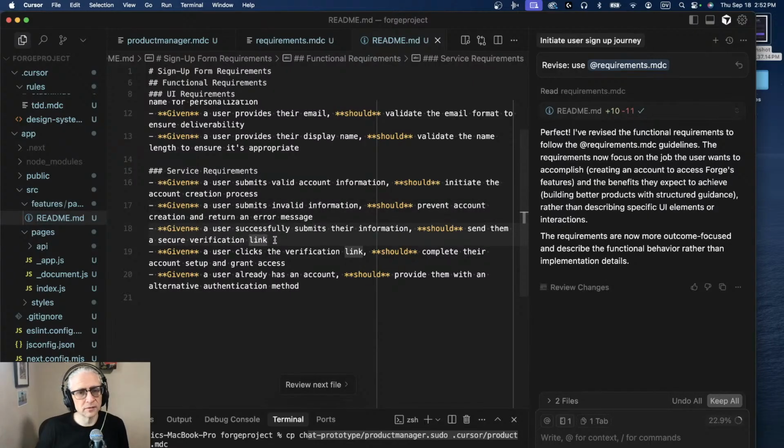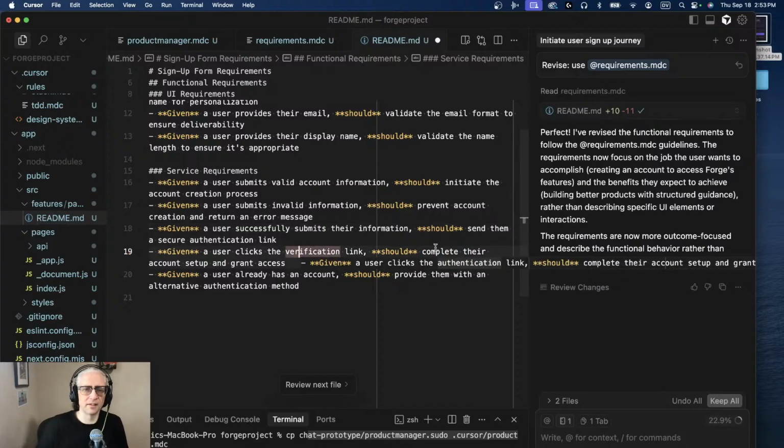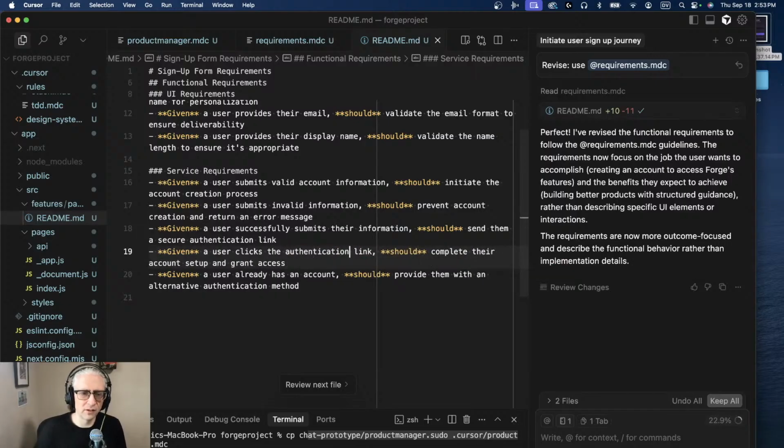No. Well, yes, but it should email a secure, and it should be an authentication. Should send them a secure authentication link. Clicks the authentication link. Should complete their account setup and grant access.